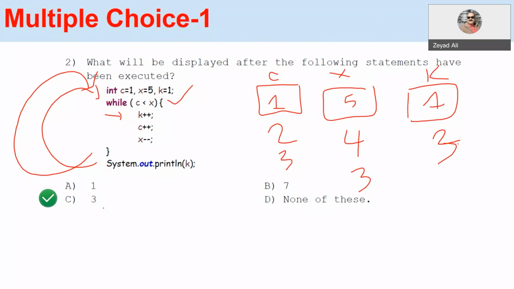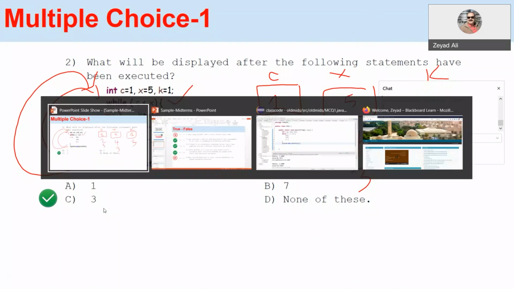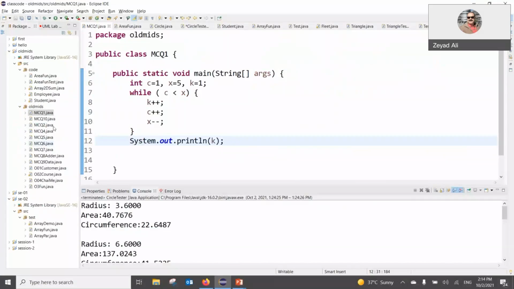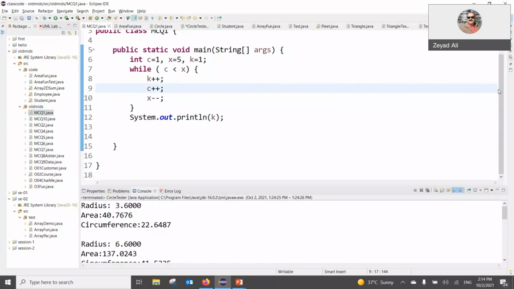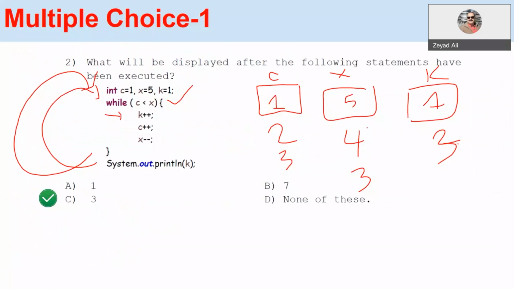All the code I'm using today will be available to you, and the code itself, you can test it and make changes to it. Back to the questions.